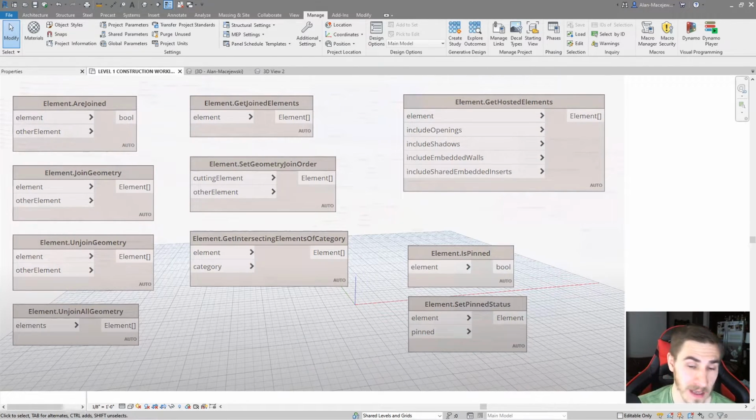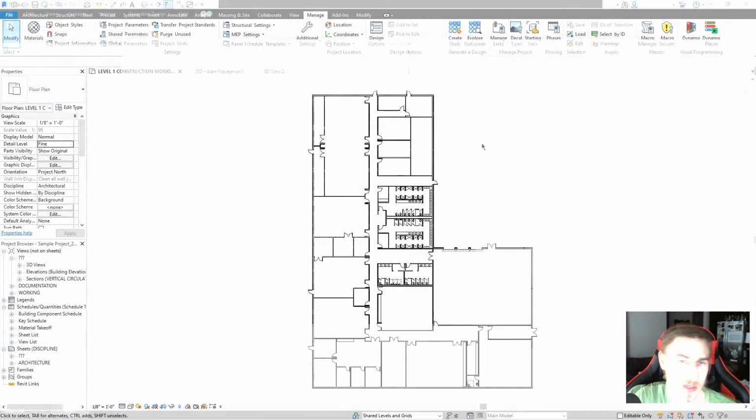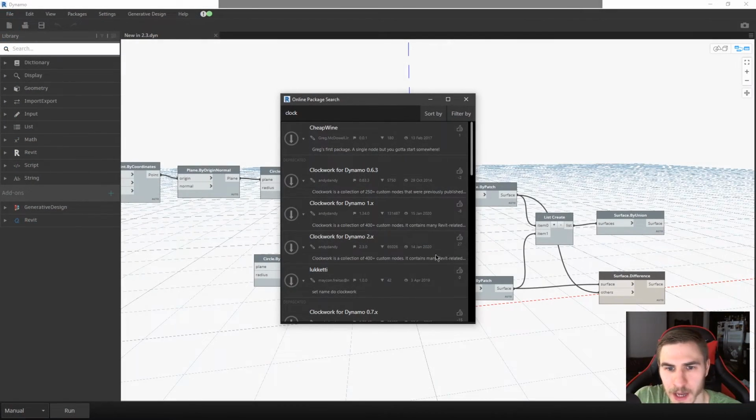The fact that you can check if an element's joined or unjoined, or pinned or not pinned, that's kind of nice. So not much else beyond that, just some new nodes. Small updates within Dynamo. They've removed the downvote button, I guess. So now we just have a thumbs up, so it might help you determine what a better package might be. So that's great.